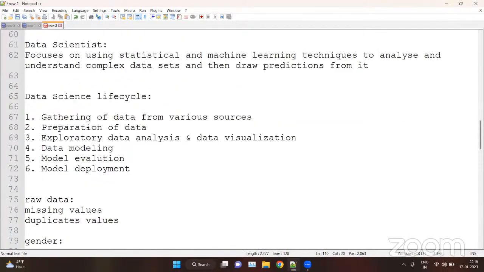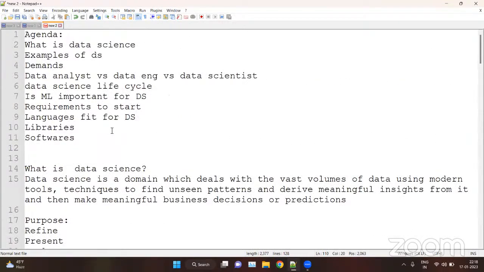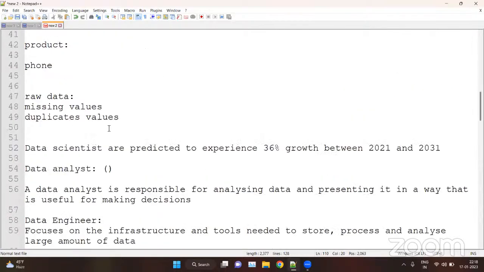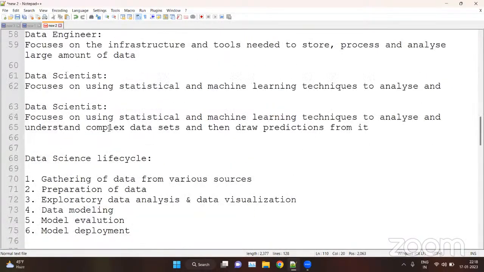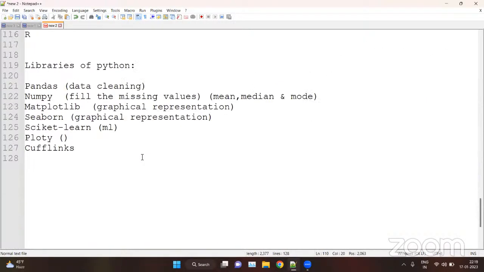So these are the requirements to start the course. Now, libraries. Languages fit for data science are Python and R, and we will choose Python as our data science language. The libraries are pandas, numpy, matplotlib, seaborn, scikit-learn, plotly, and cufflinks. These libraries are all in the syllabus, and they are the most popular libraries. You can search for them.